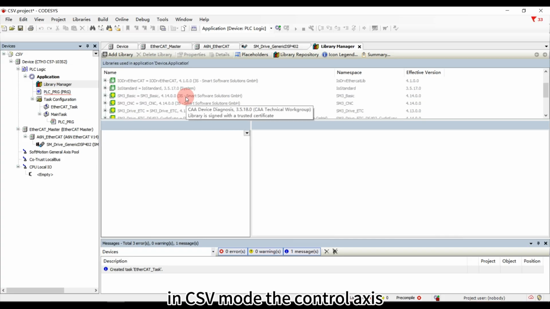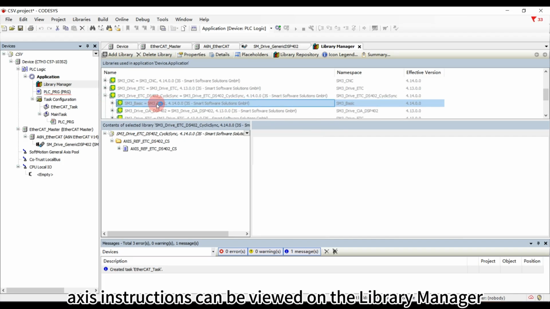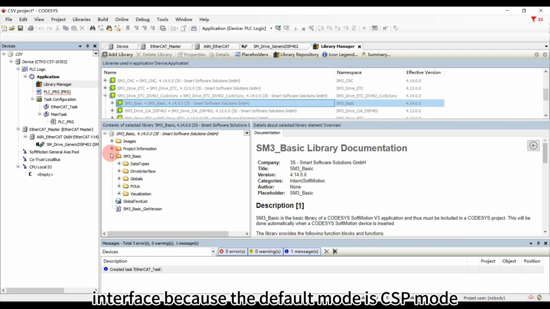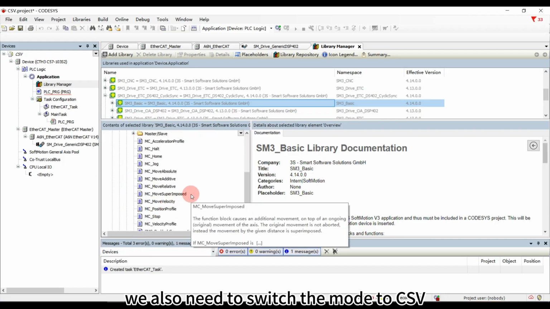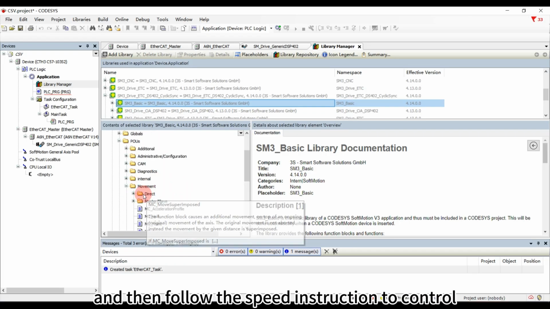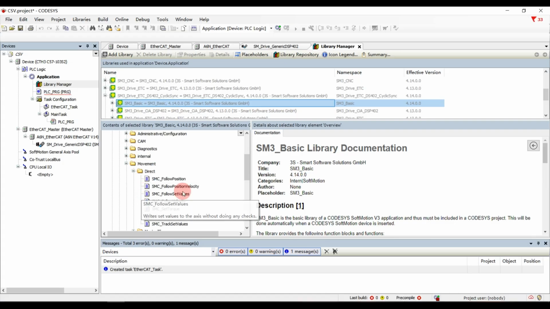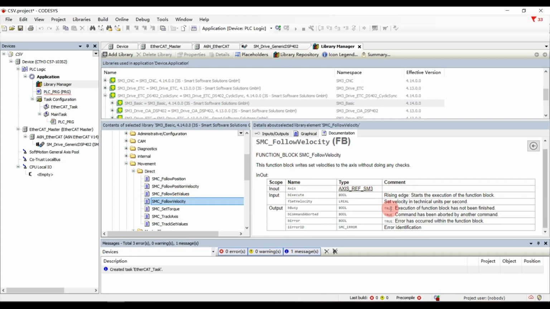In CSV mode, the control axis is also controlled by access instructions. Access instructions can be viewed on the Library Manager interface. Because the default mode is CSP mode, we also need to switch the mode to CSV through the mode switching instruction, and then control it with the speed instruction.